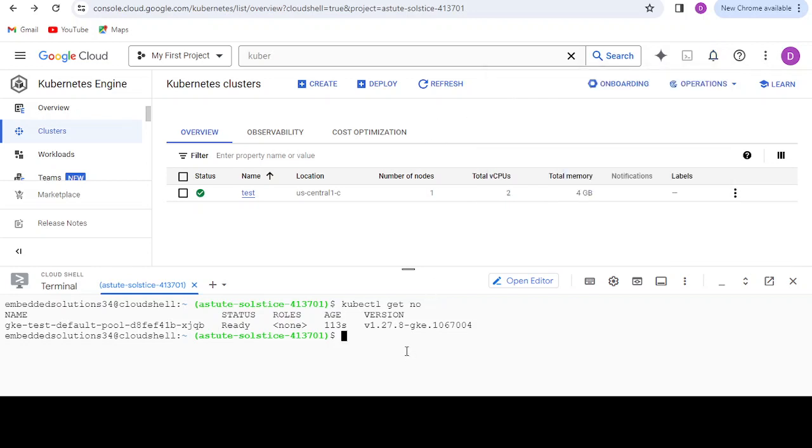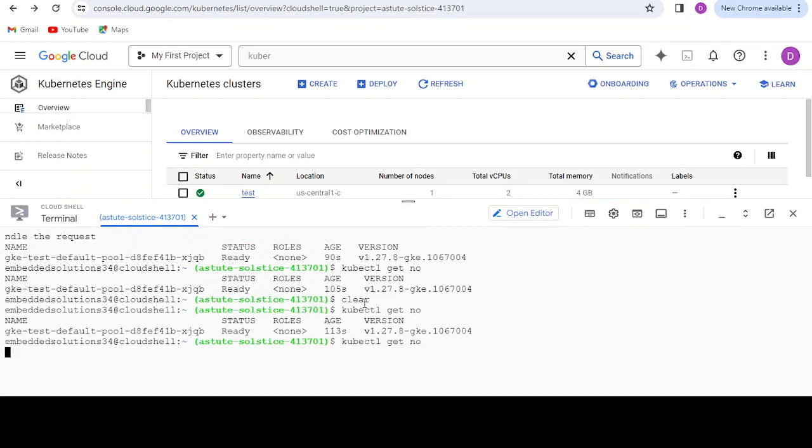If I try kubectl get nodes, that will give me the error. It is not able to connect. That's why authorized networks are very important. You can see it is not giving any output, right?